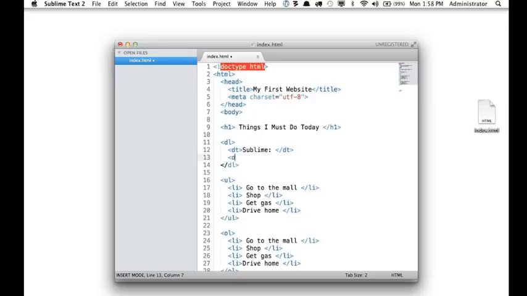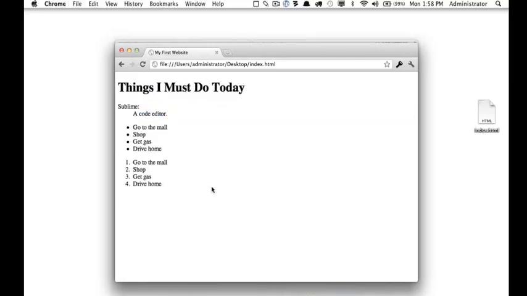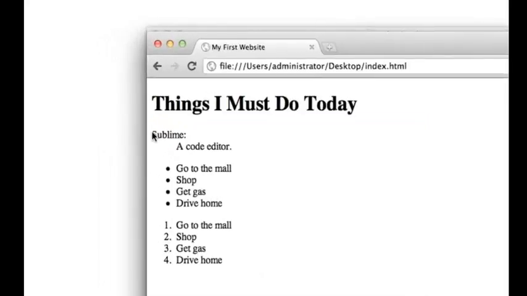It doesn't have to be a definition. It's just simply a way to connect this to this value. And I will say code editor. Let's view that in the browser. Refresh. And now notice that the default formatting is to have the term here, then the details, or the definition, is on its own line and indented.